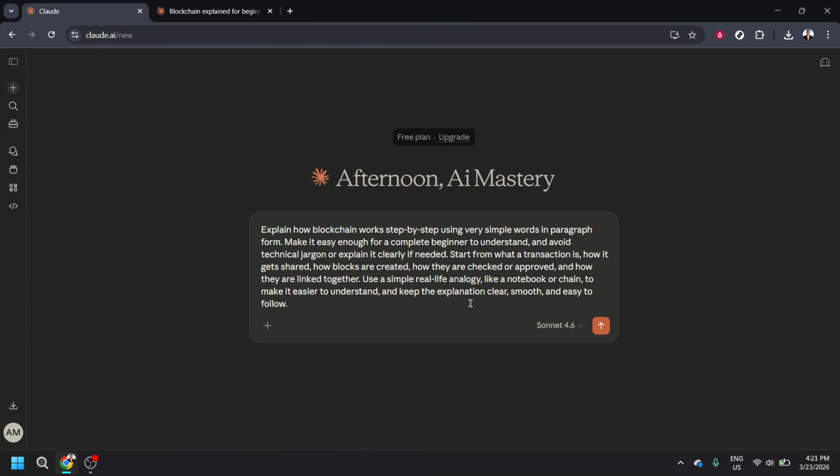Giving structure like this: sequence, audience level, and an analogy, helps the model deliver a smooth, coherent explanation rather than a scattered list. Asking for paragraph form ensures it reads naturally, and specifying the analogy keeps the concept grounded in something familiar. Before you send the message, choose the right model.